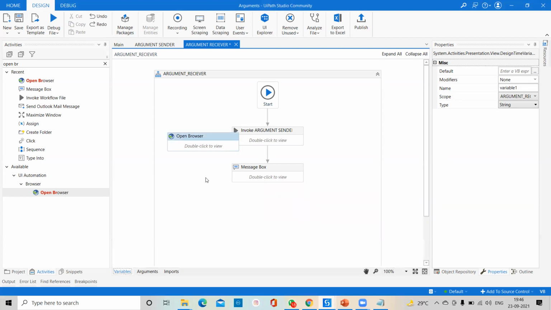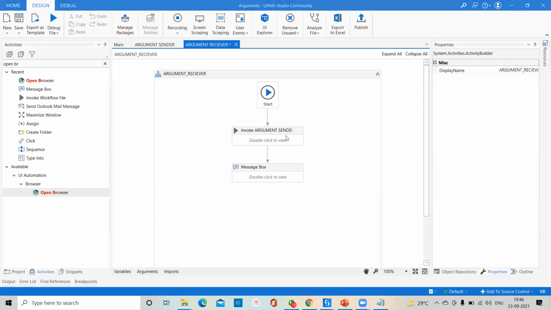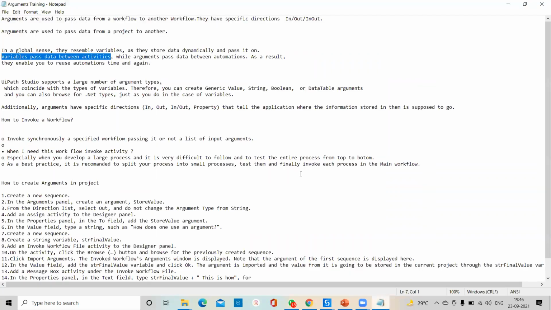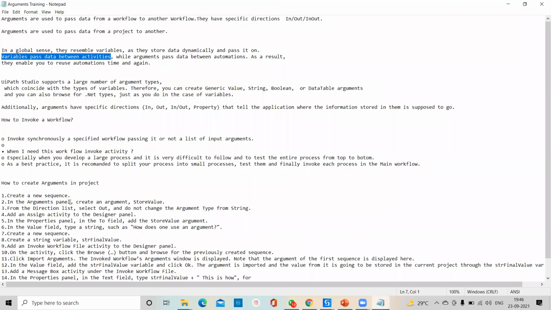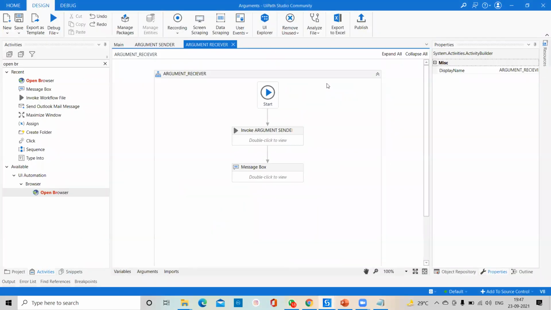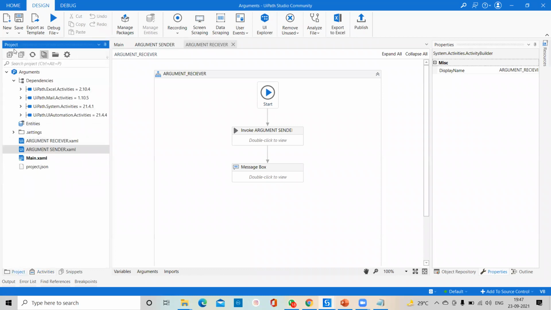Okay, so here today we have created this part, today we created this argument, today we have learned this argument sender and receiver. So please try to create this program. I'm going to share this notepad also with you. We have provided the proper steps, how to create this variable, what is an argument, different types of arguments, and how we can automate the different workflows using your arguments. Okay, so you can create this project and you can create multiple workflows.